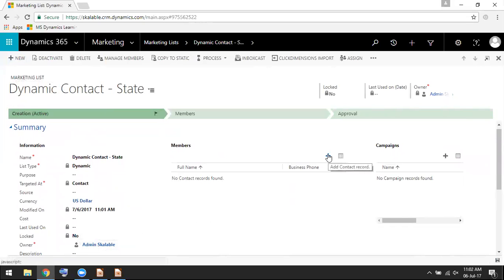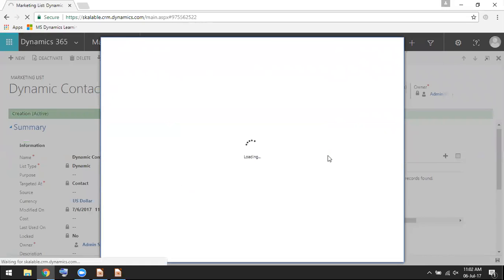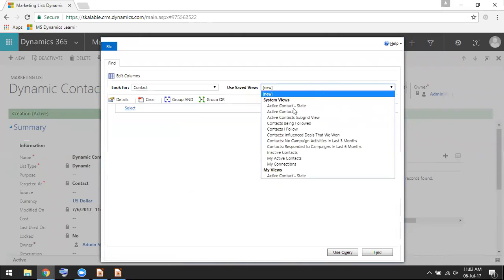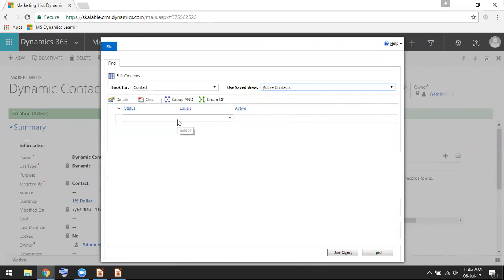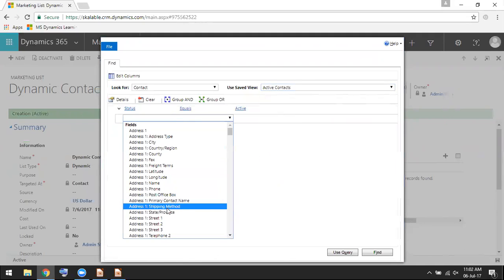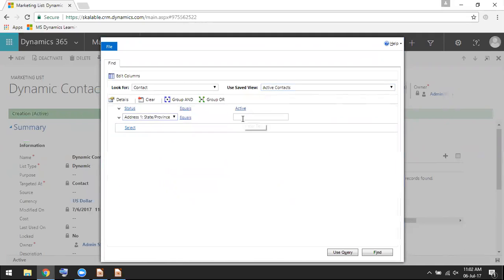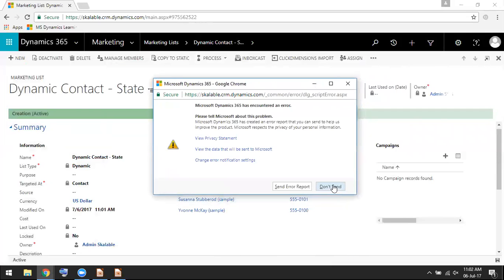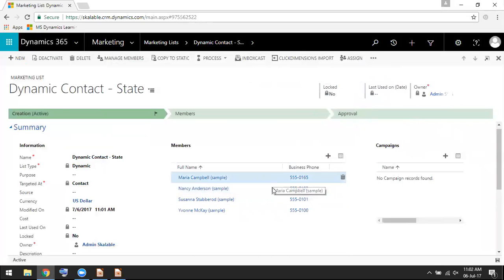As I hit this plus button, the query window will open. I'm choosing all the active contacts, and I'm going to choose only the California records. See here, only 4 records are in California state. So I'm going to use the query. Here the 4 records are added to this dynamic marketing list.